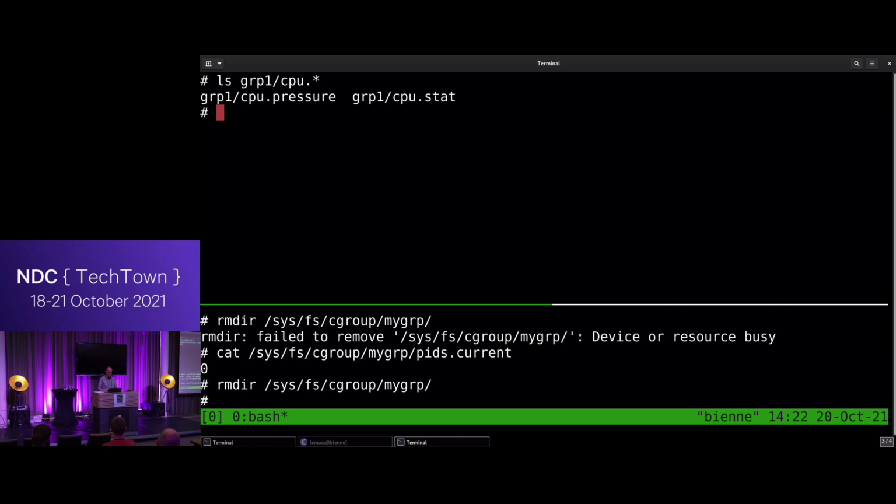Okay, just to remind you, at the level above, the CPU controller is not enabled. It's available, but it's not enabled.